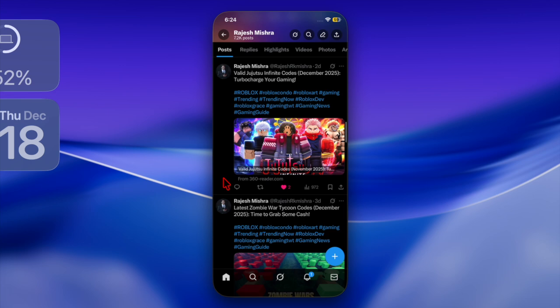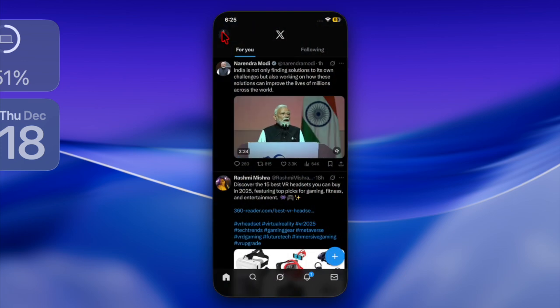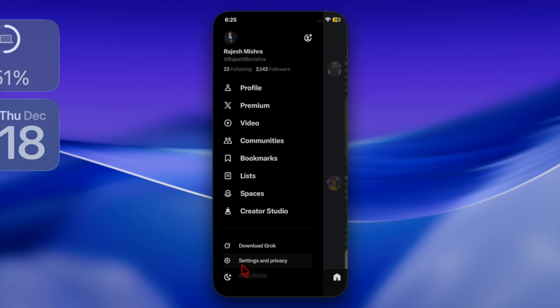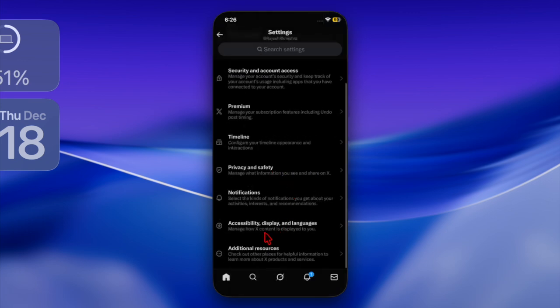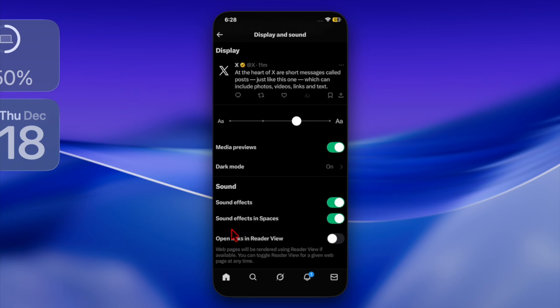That said, let's get started. So first you have to launch the X app on your device, and then you have to head over to your profile. And then you have to choose settings and privacy option at the bottom. After that, you have to choose accessibility, display, and languages option. Then you have to select display and sound option. Then you have to head over to the sound section and disable the toggle for sound effects.